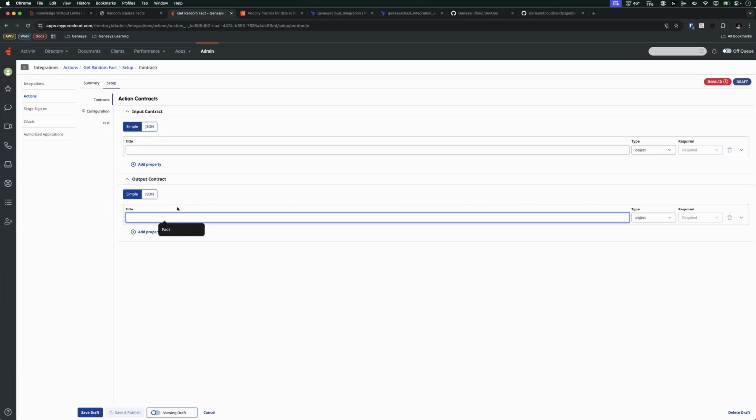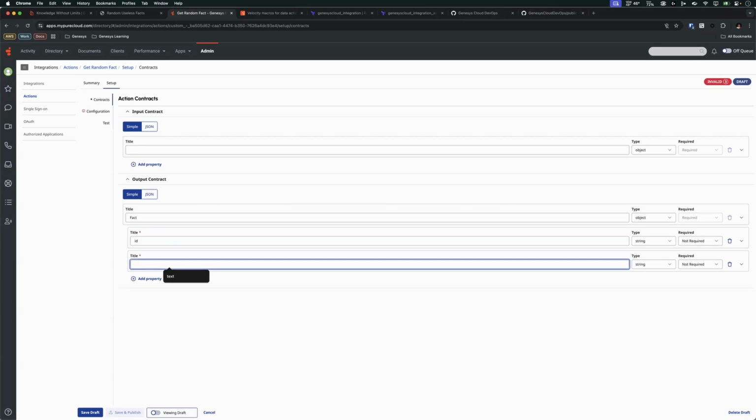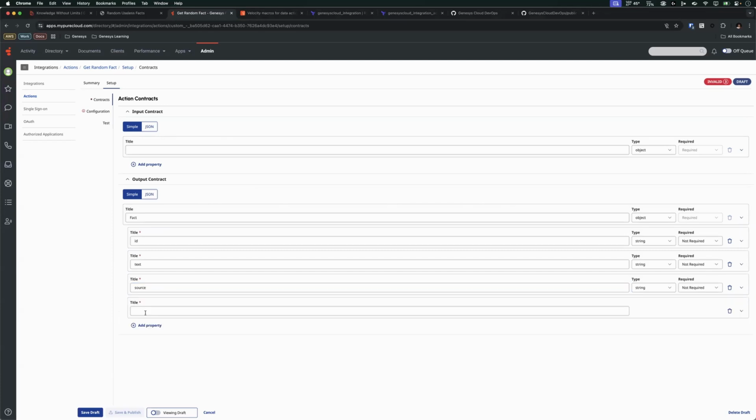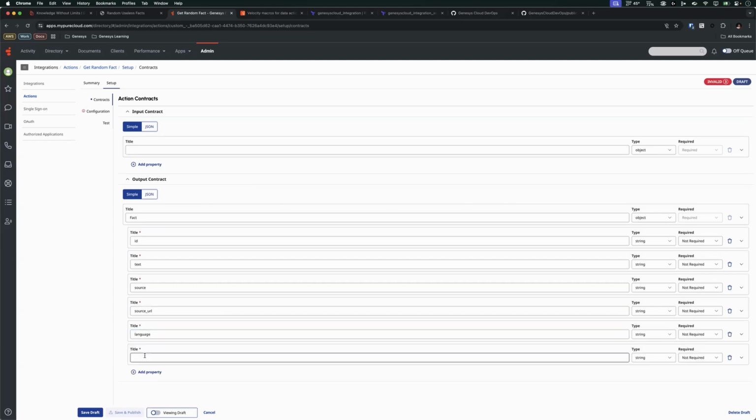And the first one is the object. So with the title, let's just name it as fact. Let's add the other properties: the ID, the text, the source, the source URL, the language, and the permalink.